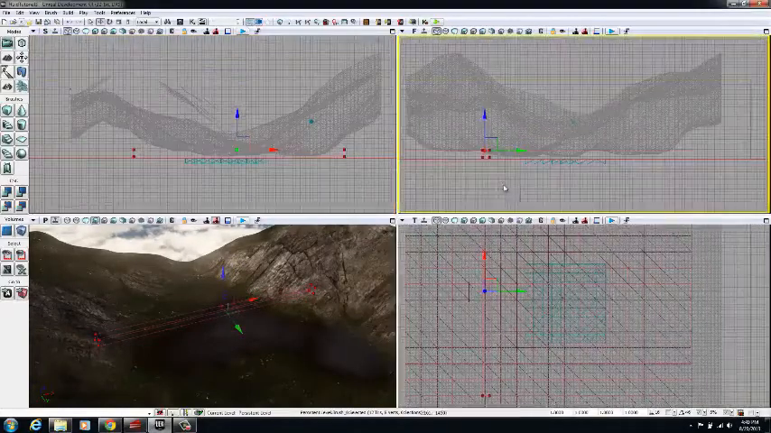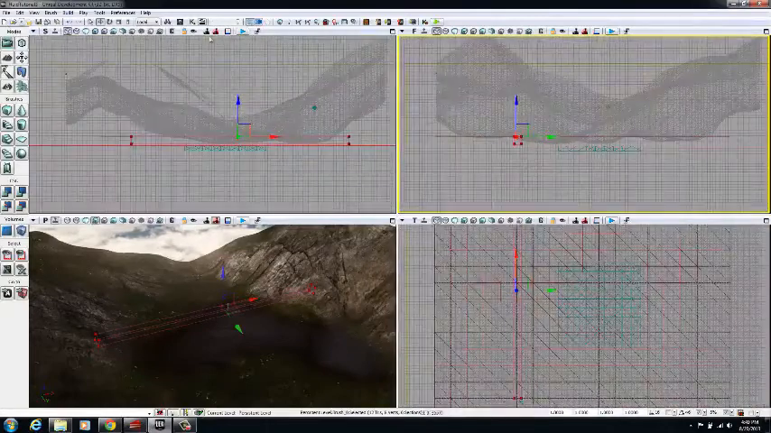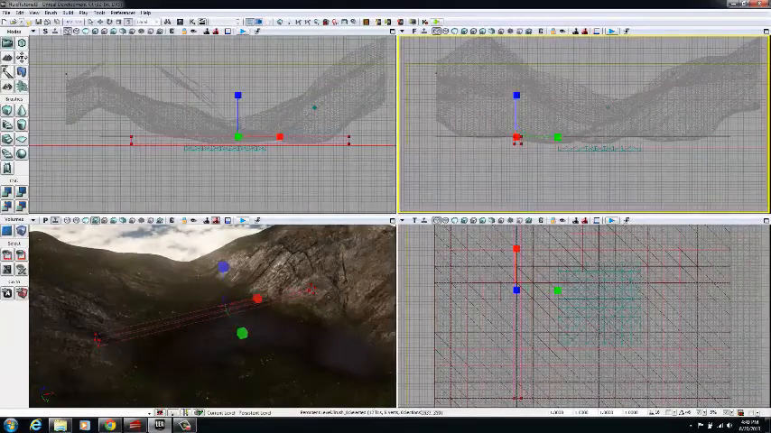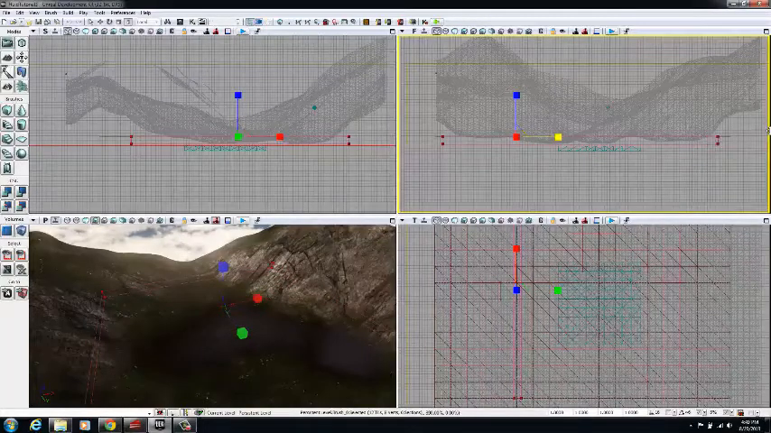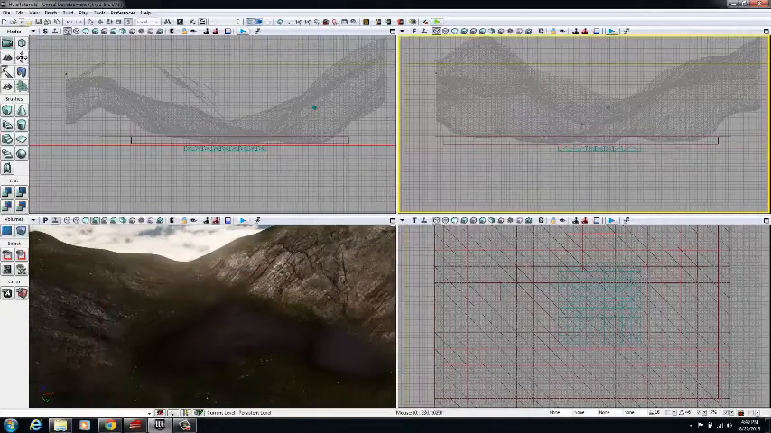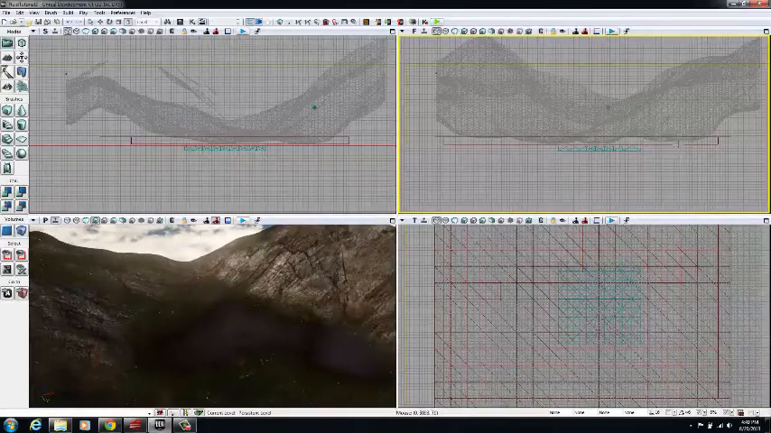I'll just check from my other side view. Let's go back to non-uniform scaling, and you can see I have to scale out here as well. And that's looking pretty good. So any areas that I want to be swimmable are within the volume on both sides. So it looks pretty good.